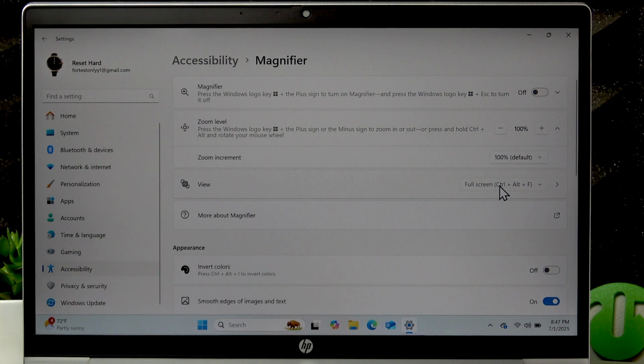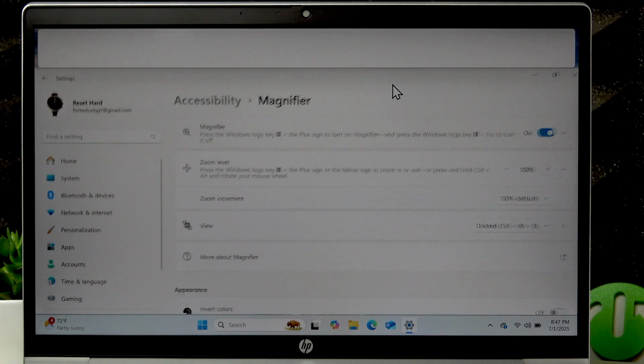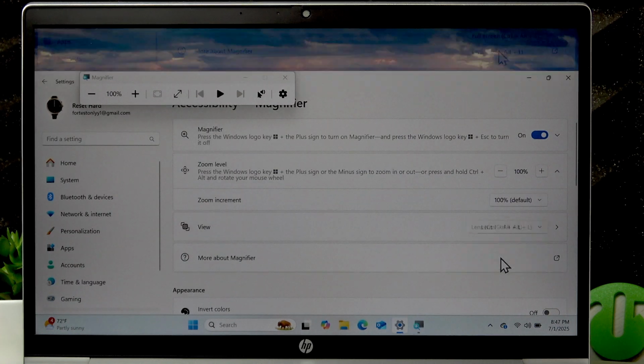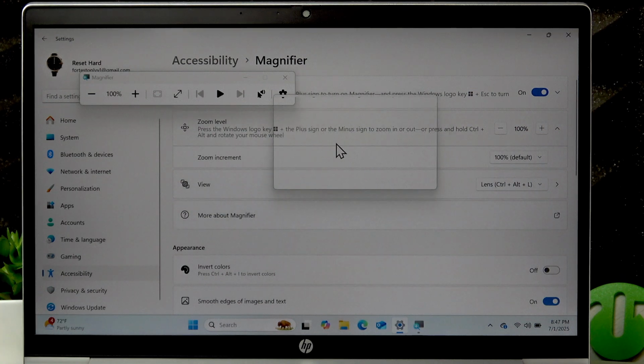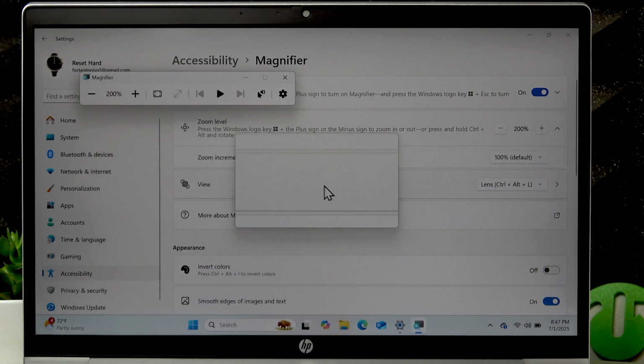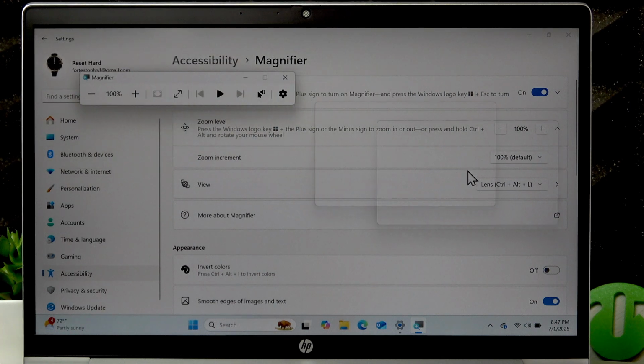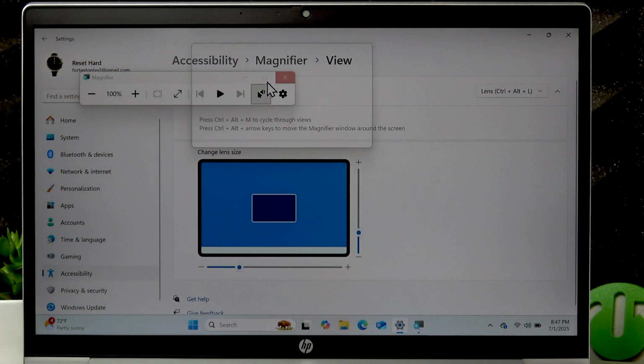You have three options: full screen magnifier, which you just saw, the docked magnifier, and the lens magnifier. The docked magnifier looks like this, and the lens magnifier looks somewhat like this. Okay, and so each magnifier has specific settings.